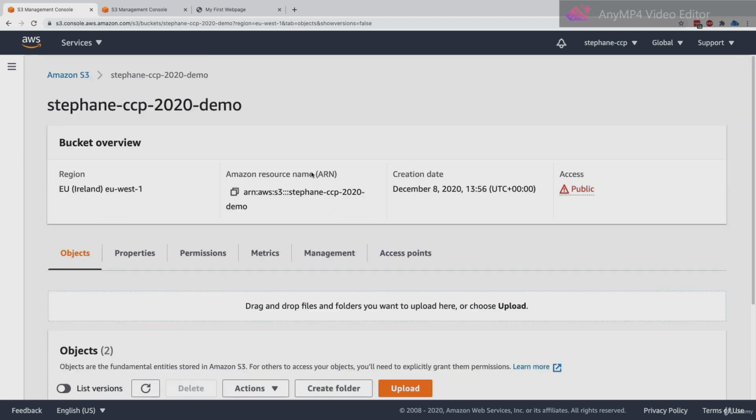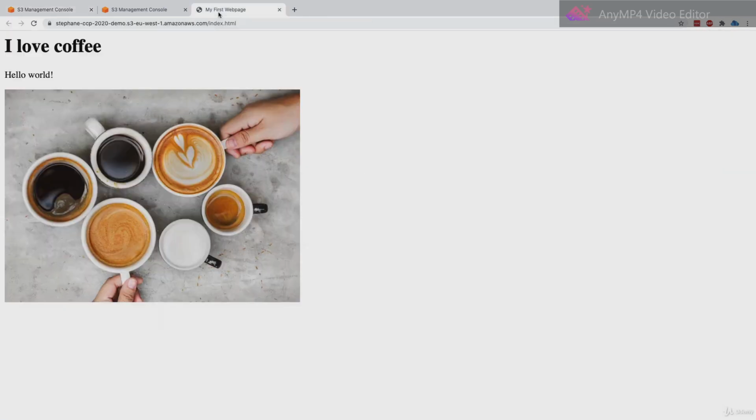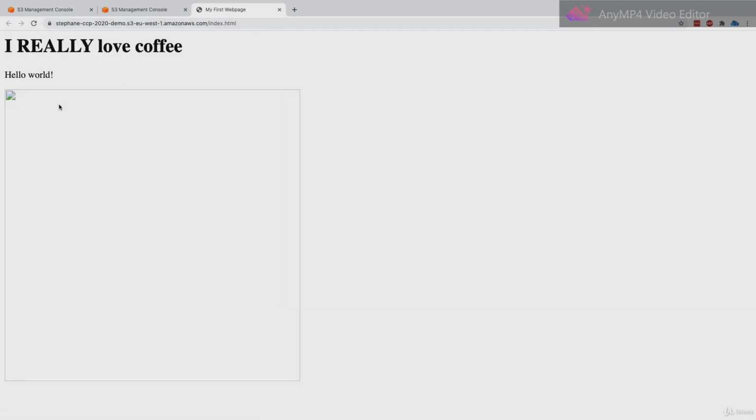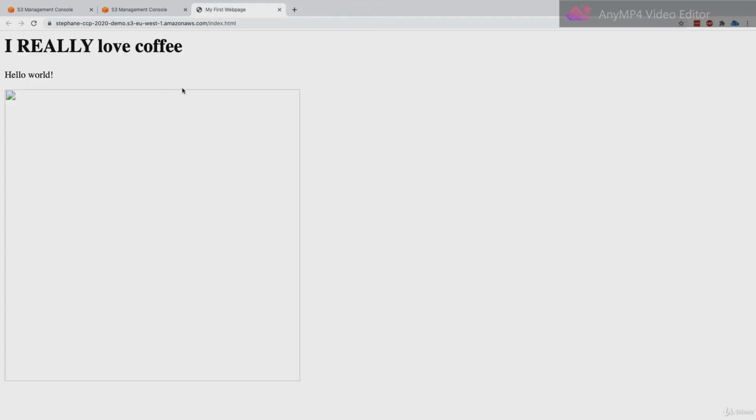I will exit this. And now we seem to have only 2 objects in our S3 bucket. So if I go into my web page and refresh it, it says I really love coffee, and I have to actually do a force refresh, which is for me Command Shift R. And so as you can see, the coffee image right here is broken. So if I try to open this image in the new tab, it says access denied. Actually, it doesn't exist, so it says access denied.